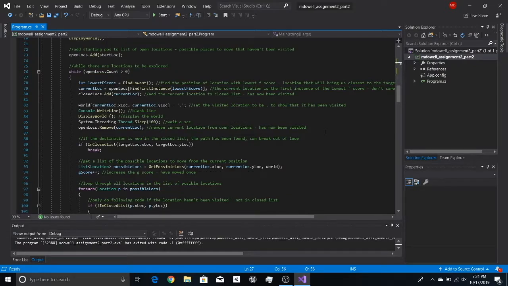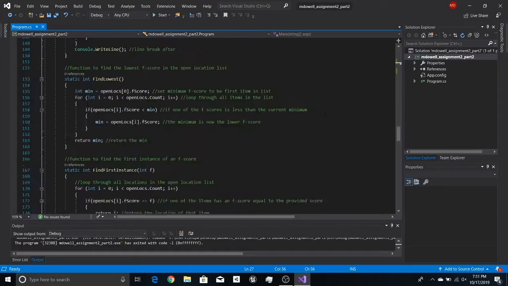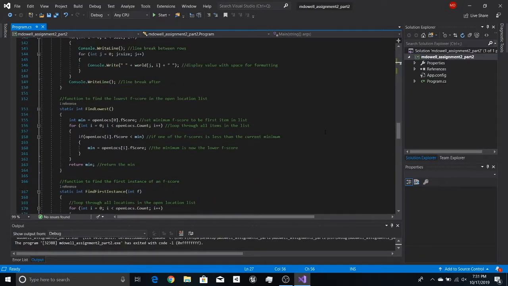Then I have a while loop that continues as long as there are open locations and as long as the target hasn't been visited. I then have an int to hold the lowest F-score using the find lowest function. The find lowest function sets an initial minimum number equal to the first item's F-score in the open locations list. Then I loop through all of the locations in the open location list, and if one of their F-scores is lower than the current minimum, their F-score is the new minimum. And then at the end I return the minimum.